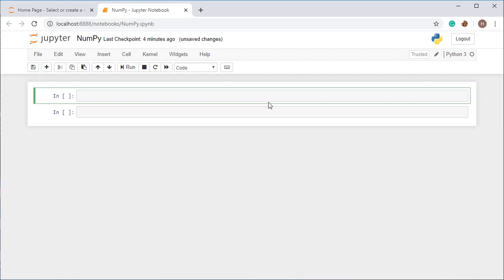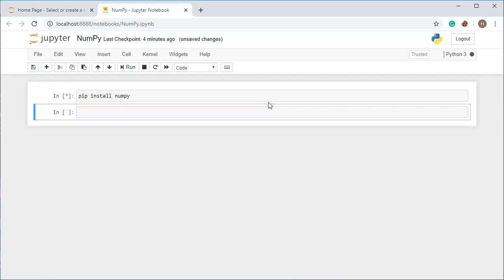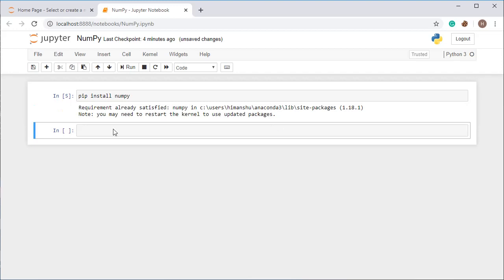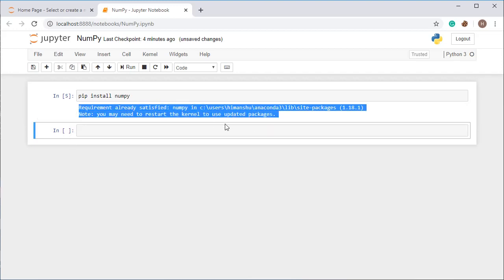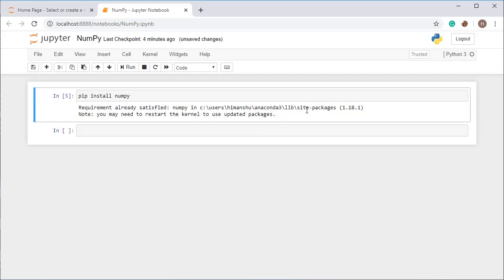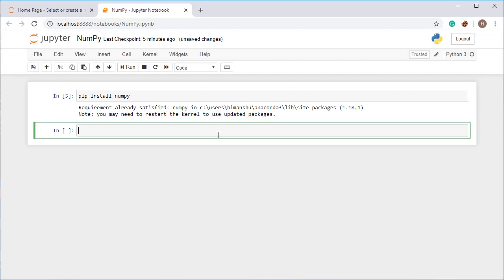First of all, we are going to learn how to install NumPy in the system. For that, write a command pip install numpy and press shift and enter. I have already installed it, so it's displaying that requirement already satisfied. NumPy is in this location, and it displayed the location where it has been installed. You need not restart the kernel to use the updated packages. If your system does not contain these files from earlier, then NumPy will get installed into your system.